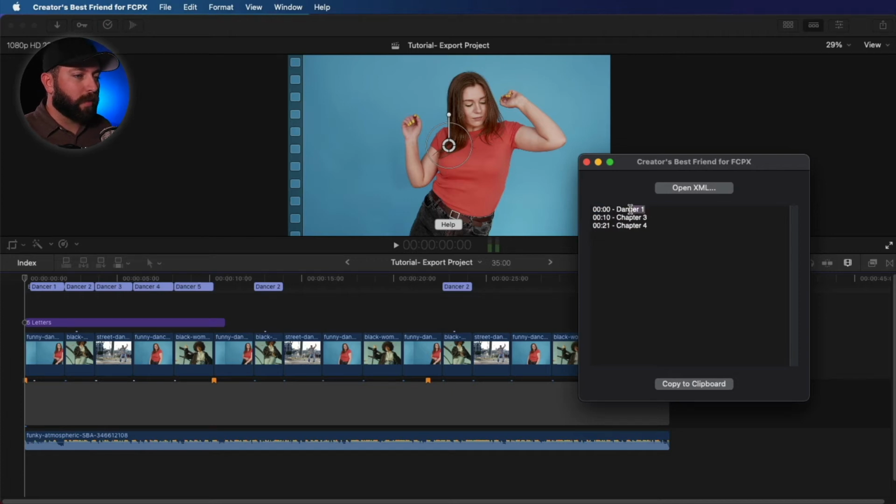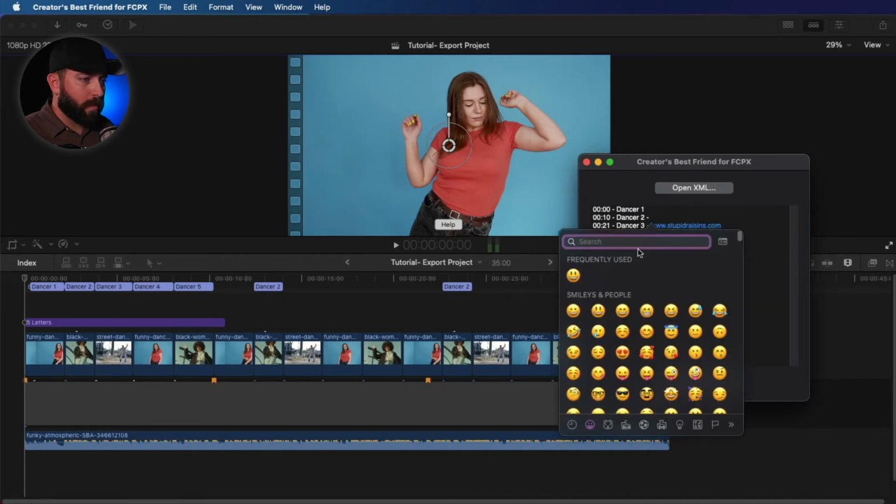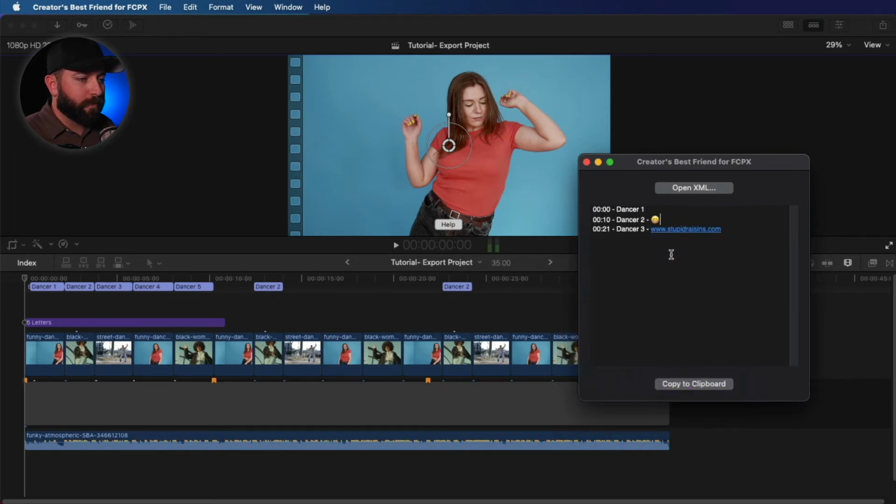So you can actually come in here and adjust these. Like, let's say we were like, oh no, we were supposed to label these Dancer 2 and Dancer 3. And let's say we were like, oh, we want to link this to www.stupidraisins.com. Then we can add those links in there. We can also add in emojis. All right, I just learned for the first time, you can do Control Command Space. And find an emoji. Nice. We got those all updated.